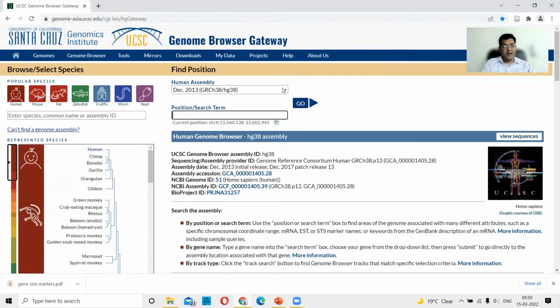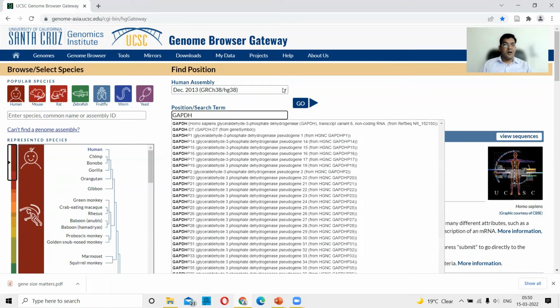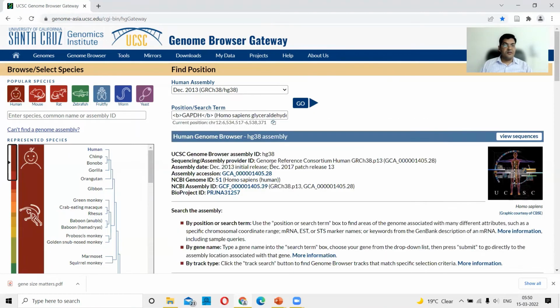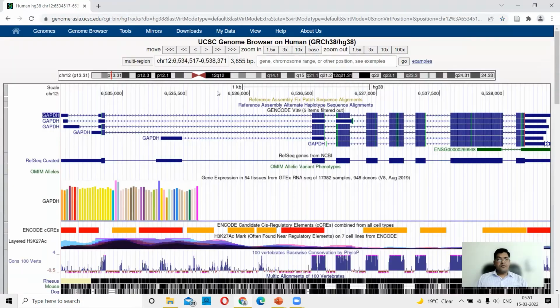So let me type GAPDH, and here it gives you a list of all the entries that begin with GAPDH, and our interest is in the first gene here. So this is your GAPDH gene. I just click on this, and then of course I click on go. Right. So here we are on the annotation page. This is the GAPDH annotation page here.